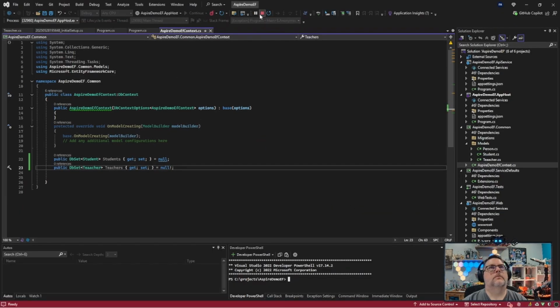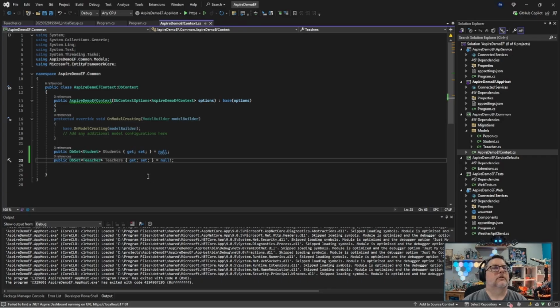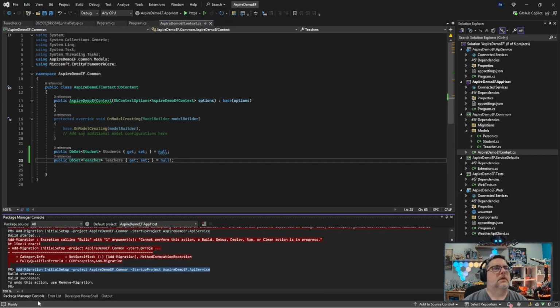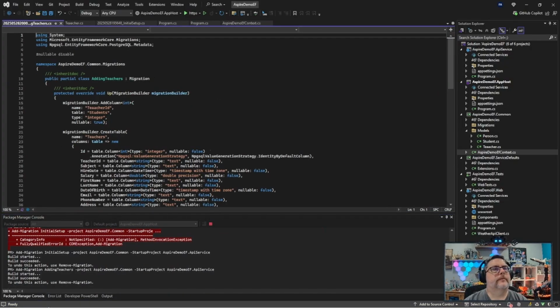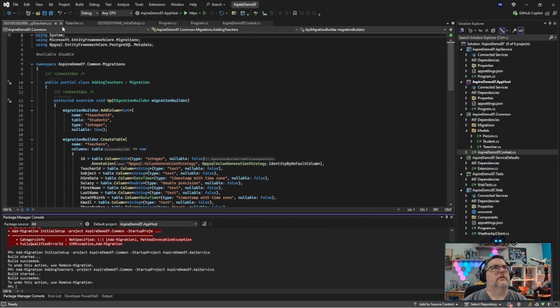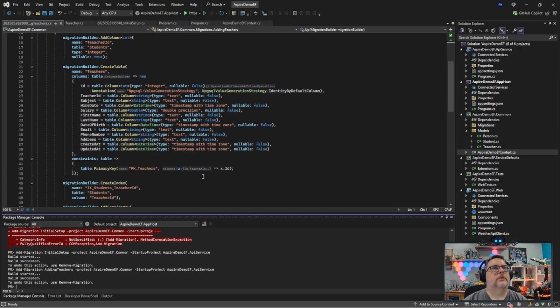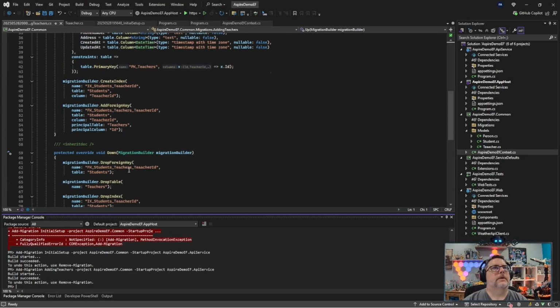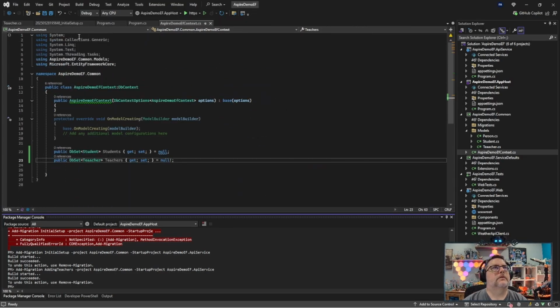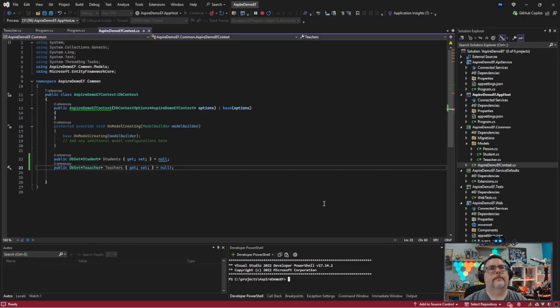Oh, whoops. I don't want to run that yet. Got to create the migration first. So let's do this. And we'll call this migration adding teachers. And you can see it's created our migration here. And we've got our teacher table up and down. We're good there. And let's clean up some of the stuff here. And let's go ahead and run that.